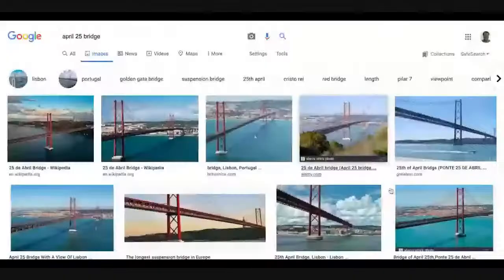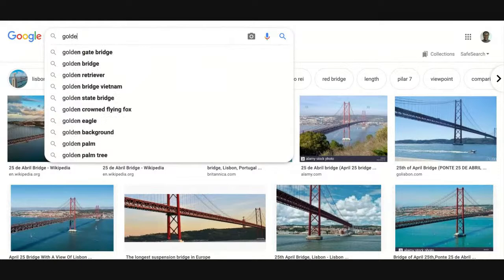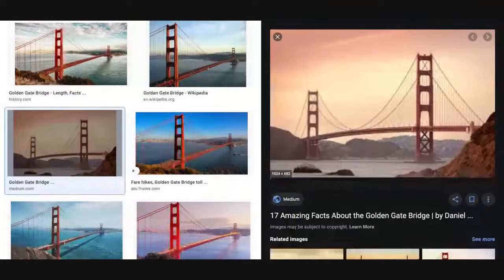All right, so what you're seeing on screen is images of the April 25th bridge in Lisbon, Portugal. And then I'll quickly perform a search of the Golden Gate Bridge, which is located in San Francisco. And if you look at the images, you can see why, for instance, there's a lot of confusion about which bridge is which.